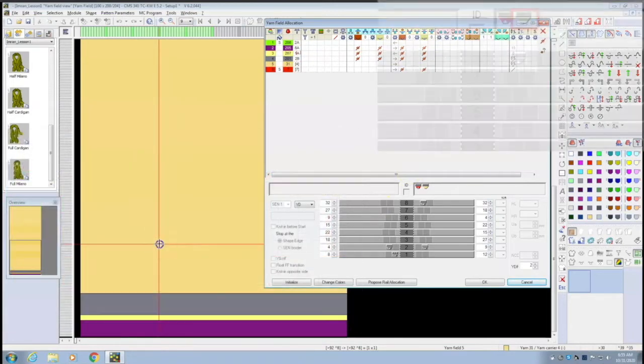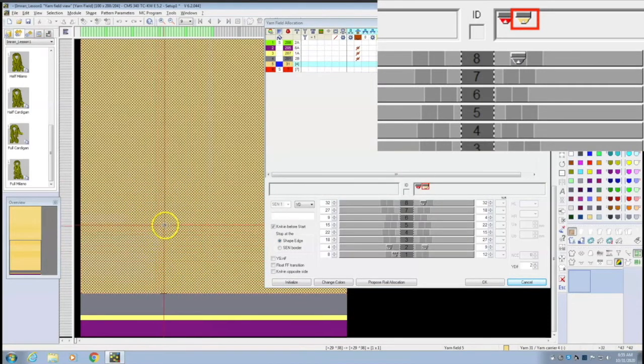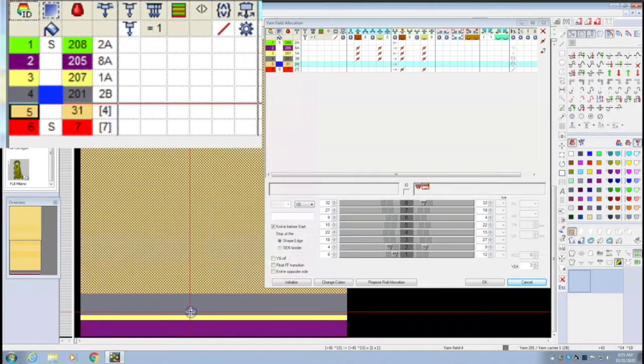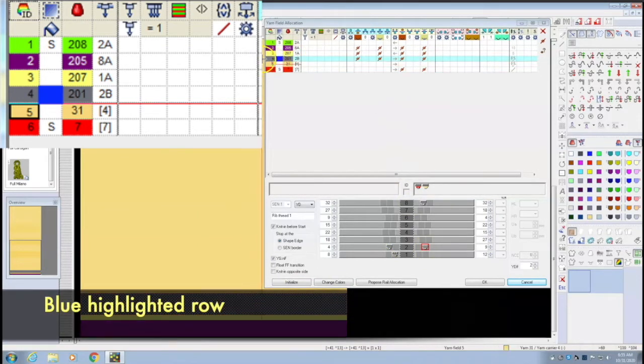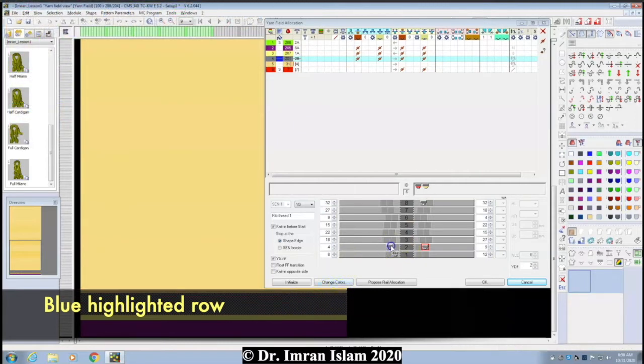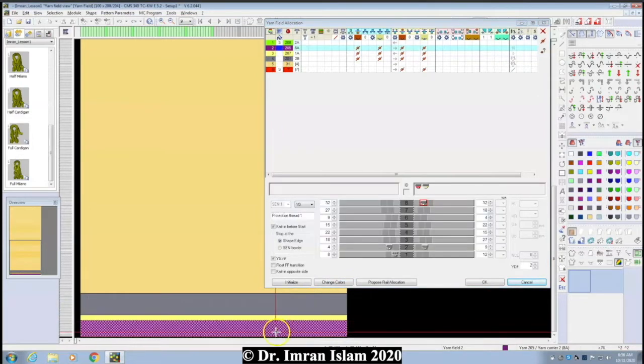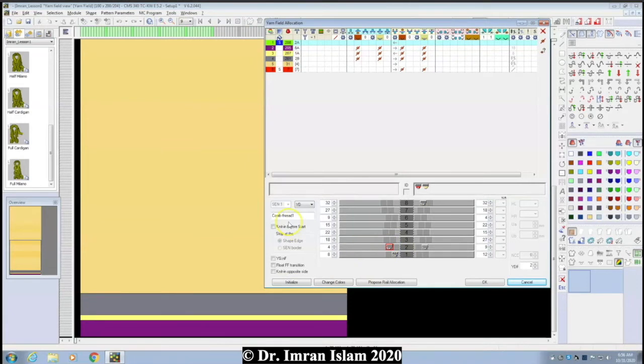Now if I click on this body, and this body, you can see this yellow color will be used to knit the body. If I click on this scarf, which is gray color in here, this feeder 2B, you can see this yellow highlighted color 2B will knit the cuff. If I click on this protection row, you can see this 8A, this feeder will knit this protection row. This feeder has comb thread, which is 2A. This feeder has draw thread, which is 1A.